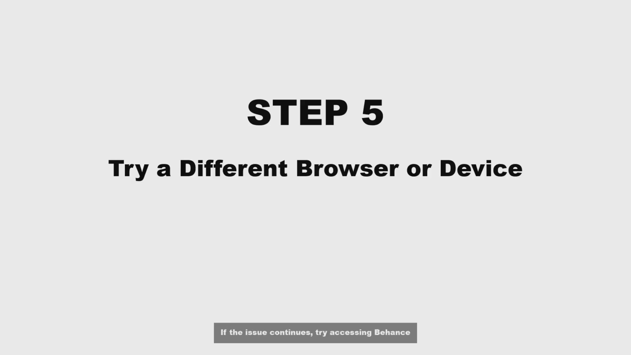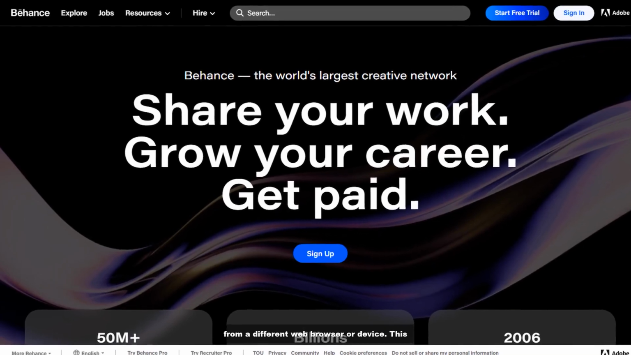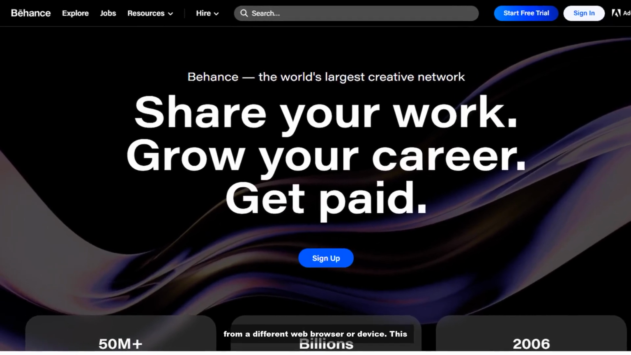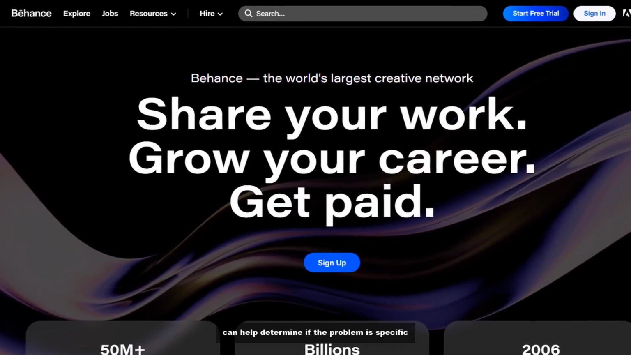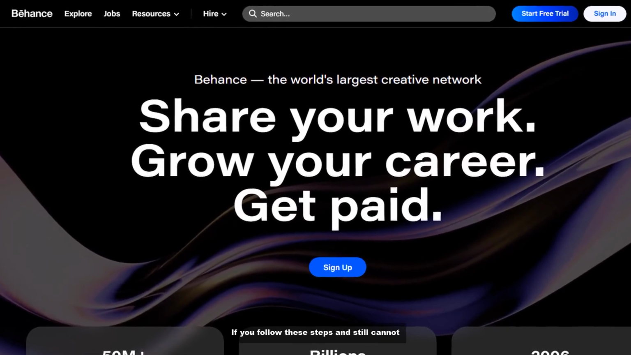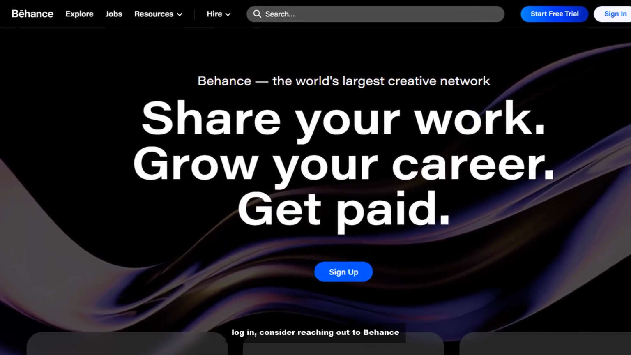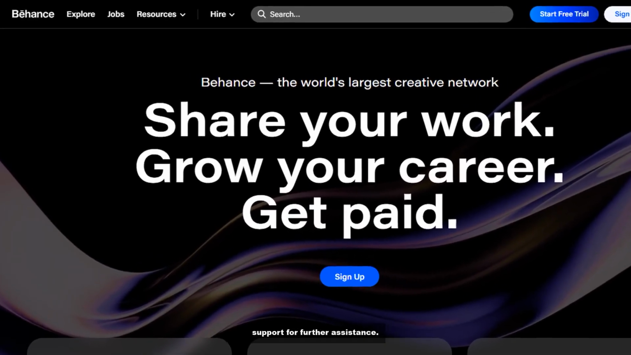Step 5. Try a different browser or device. If the issue continues, try accessing Behance from a different web browser or device. This can help determine if the problem is specific to your current setup. If you follow these steps and still cannot log in, consider reaching out to Behance support for further assistance.